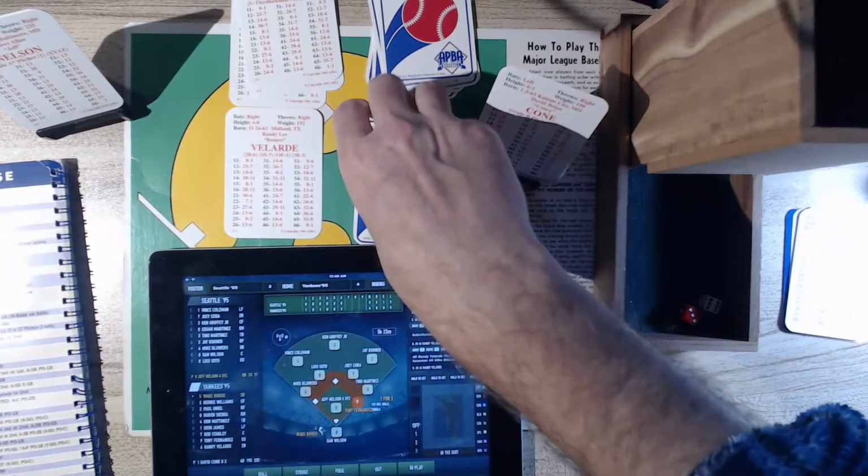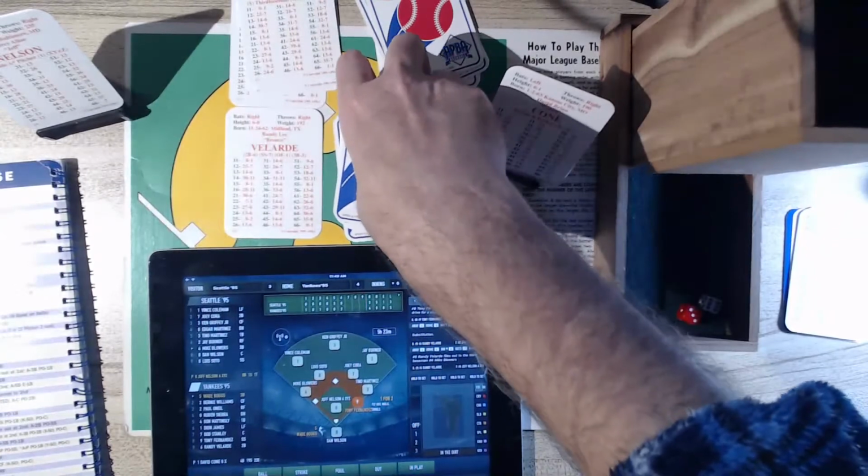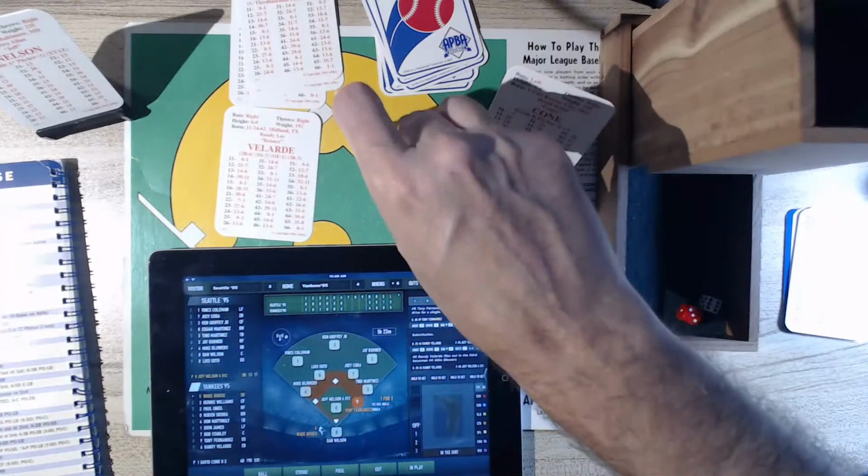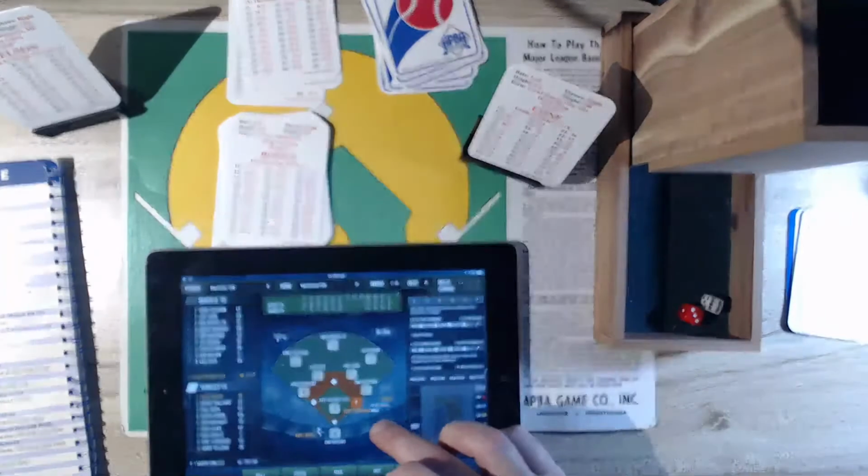Now it's Wade Boggs, top of the order. So the order flips, and Wade Boggs is 1 for 2. He's got a fly out, a walk, and a single today. And it tells you all that on the screen, which is really nice to see.